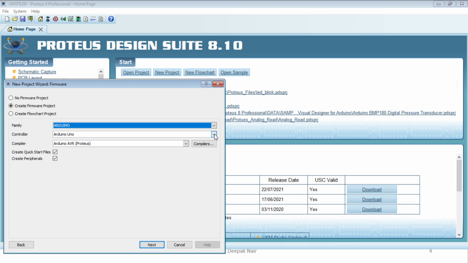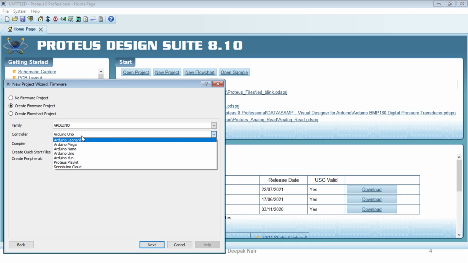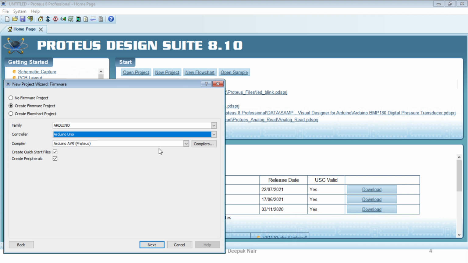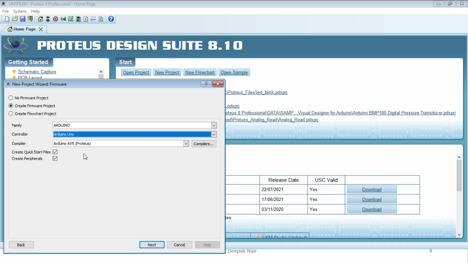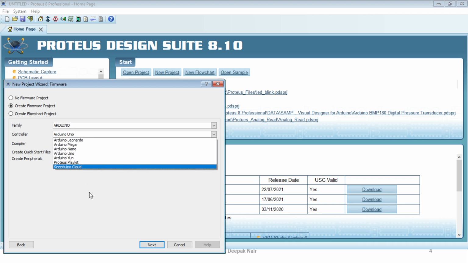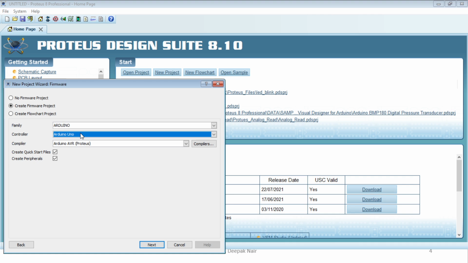Under the Arduino family, you will get different options like Arduino Leonardo, Arduino Mega, Nano, Uno, Yun, and so on. In general, we will be using Arduino Uno. In future, we might be shifting to Arduino Nano. In the next video, I will show you why to go for Arduino Nano rather than Arduino Uno, and the advantages or disadvantages of using Nano compared to Uno. But for the time being, we can use Arduino Uno.